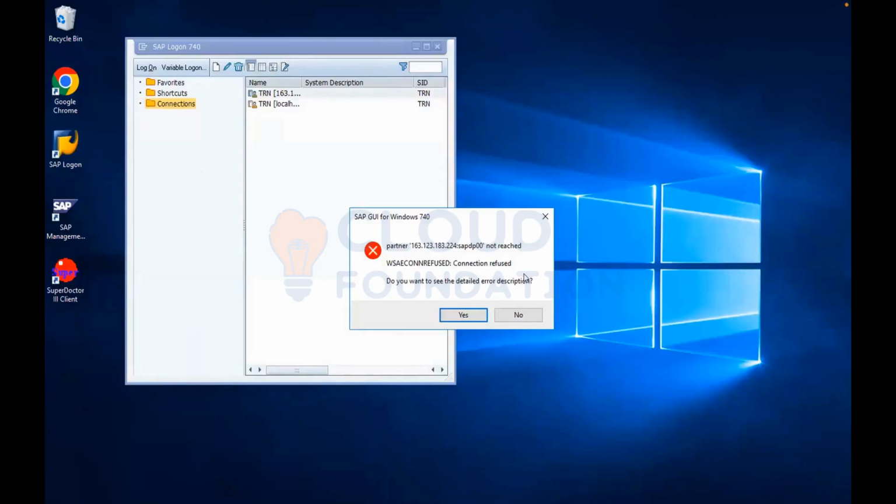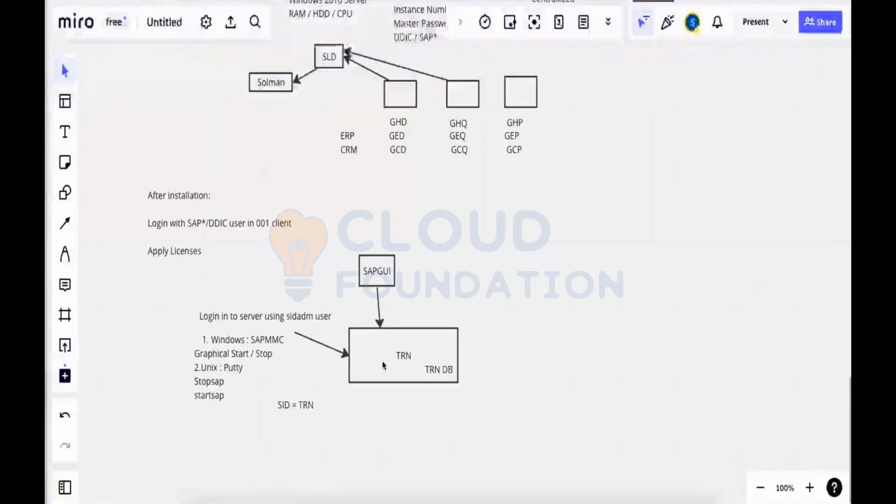This is how to stop the system, and we can perform the start also. What happens when we are going to start and stop? What is the sequence? This is the sequence.